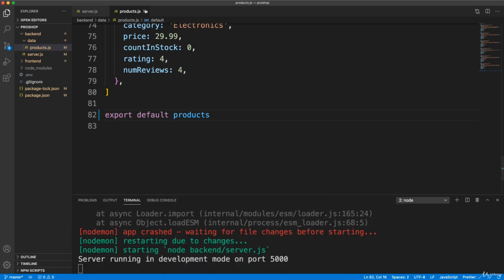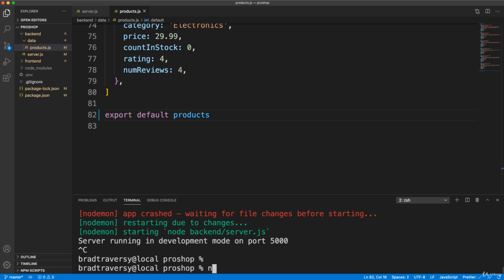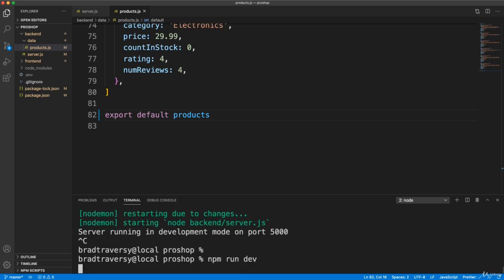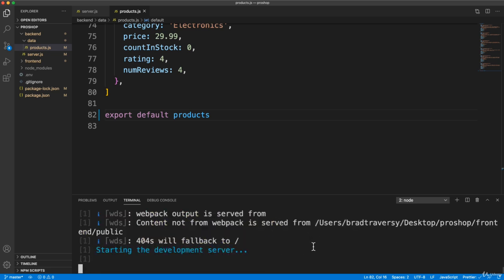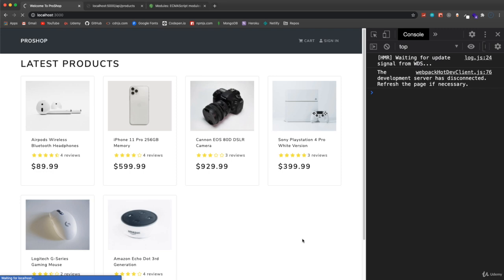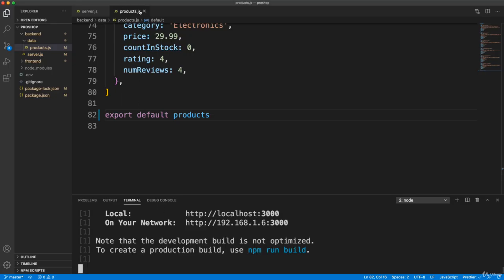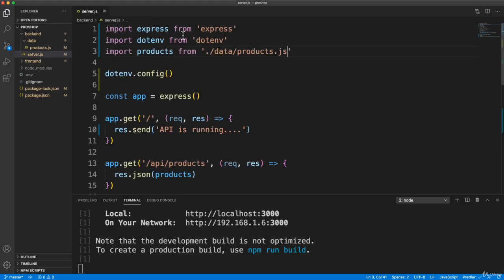So now everything's working. Let's try and run npm run dev, make sure the whole thing still works. Okay, so our back end starts up, our front end starts up, and there we go. So now we don't have to worry about using that require syntax. We can use import and export on both the front end and the back end. Just make sure you add that type module to your package.json, and make sure you add .js when you bring in actual JavaScript files.